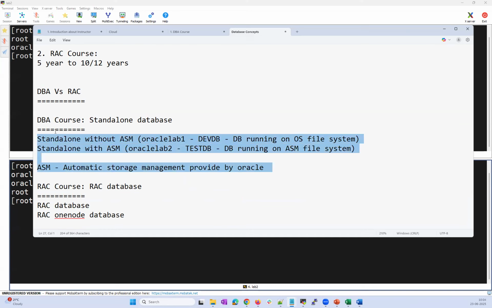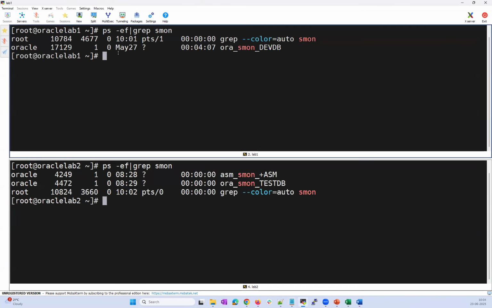Oracle strongly recommends you run your database on ASM, so that it has a lot of advantages. If you're running your database on an OS file system, you won't get those advantages. Let's say one advantage I can think of here.